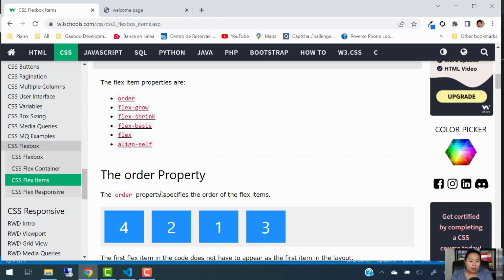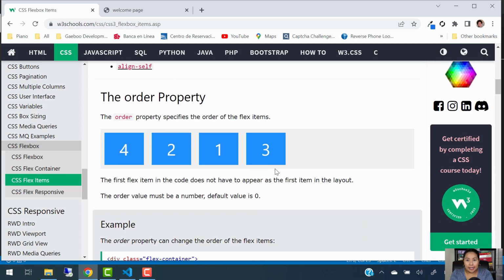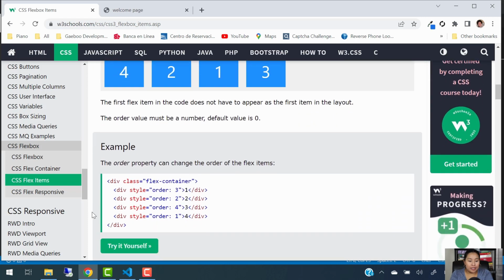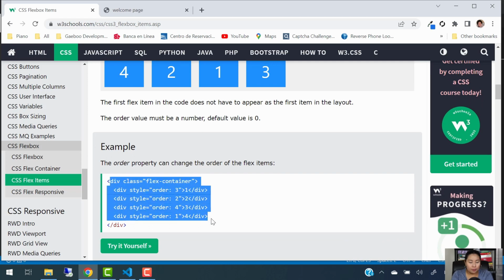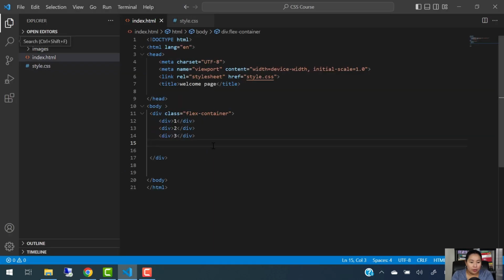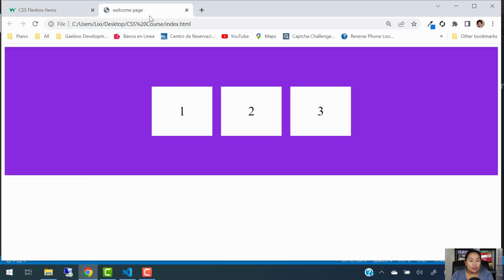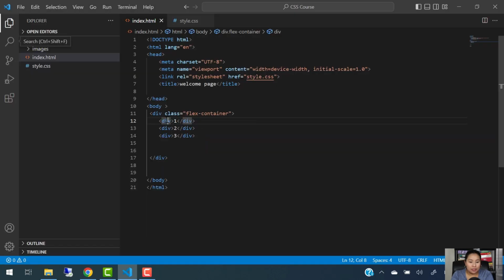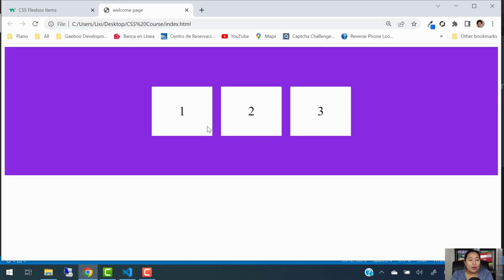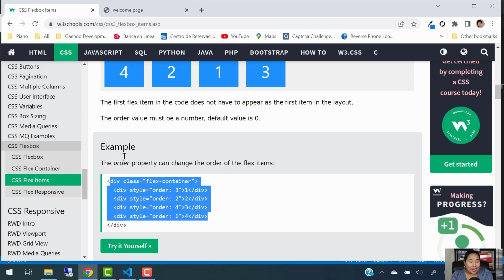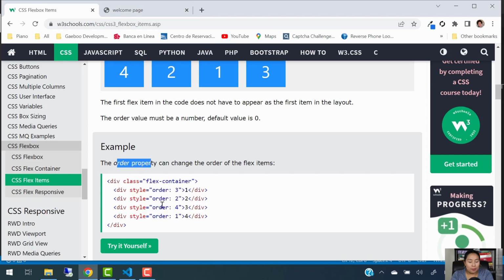The first one is the order property. This specifies the order of the flex item. So let me show you an example. You see this code right here? We're going to apply this to our Visual Studio Code. So right now, the order that we have is 1, 2, 3, right? Because the items are listed like this, 1, 2, 3. But what happens if I don't want 1 to be 1? I want 1 to be 3 and 3 to be 1. If I want to arrange those two, well, for that, we're going to be using the order property.